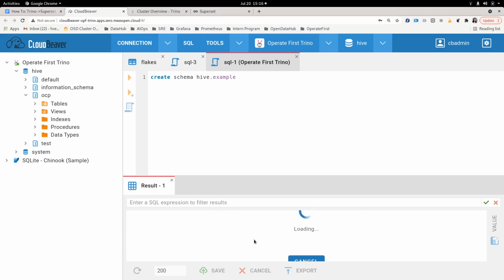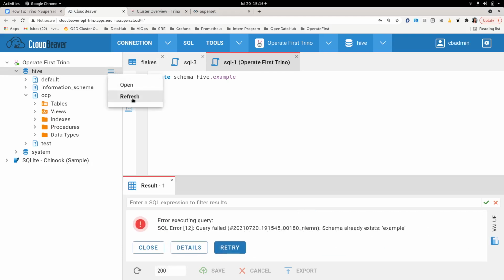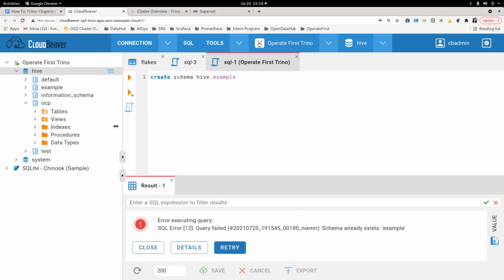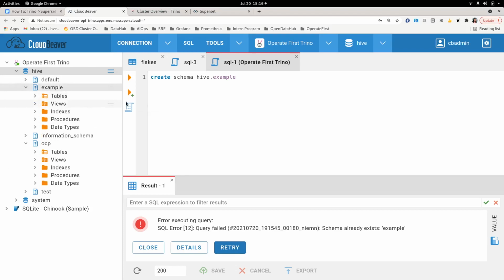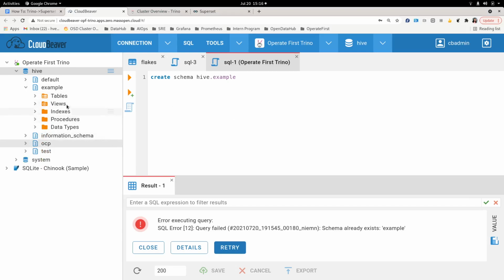Once you have the schema created, you should be able to see it pop up over here, and you can see that by clicking on this hamburger icon, you can actually do a refresh. So when I click on this refresh, it should show the new schema popping up for us. And now that we have this new example schema, we can go ahead and create the table for it.